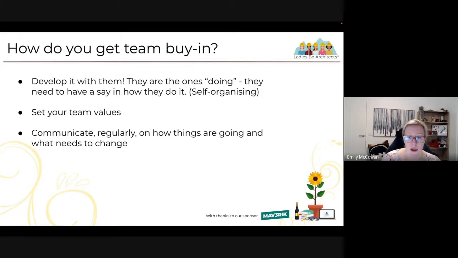I think it's good to set your team values as well. And by that, I mean things like we get stuck in and help each other whenever we can, or we are fearless about giving each other constructive feedback. We are kind to each other. So if someone is struggling to complete something, we give them grace to do that.